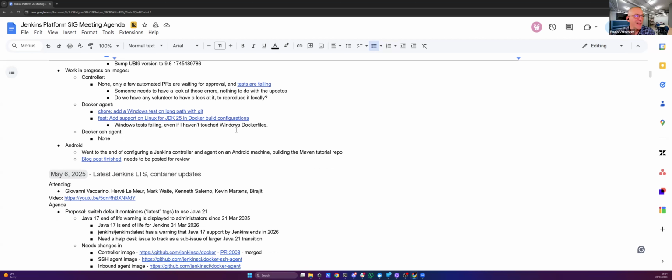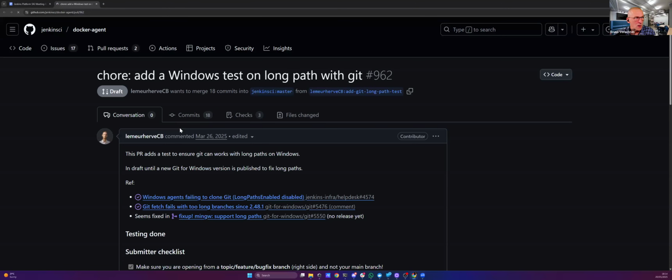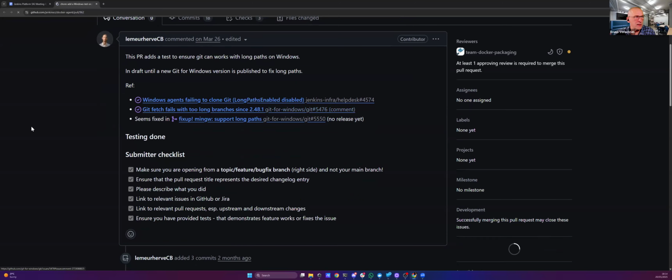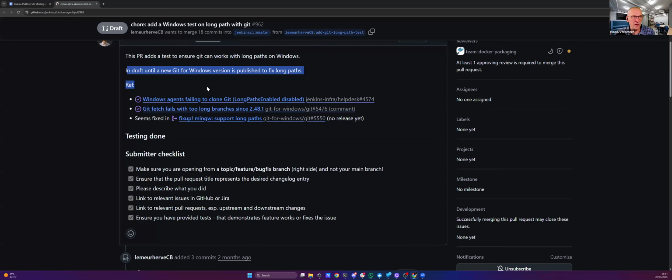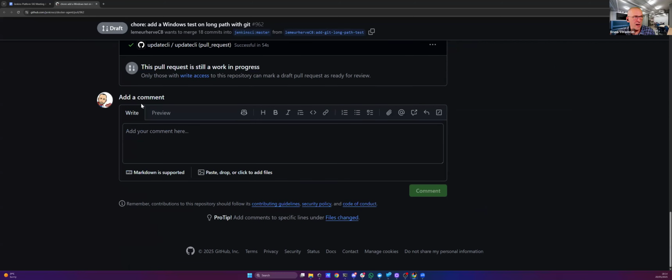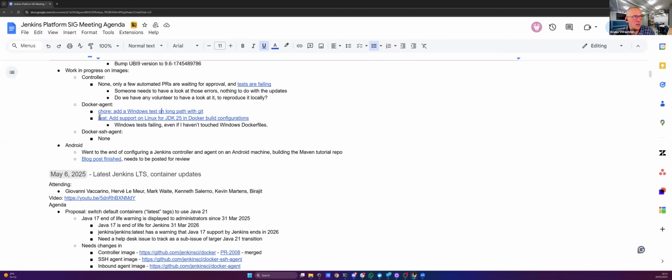Okay, got it. Thank you, Mark and Damien. As for the Docker agent, we still have a long-running PR, to add the Windows test on long path with Git. I think it's a work from Hervé. Yep, indeed. So it will stay in draft until we have a new Git for Windows that should fix long path. And I haven't heard back since then, so I guess it's not available yet.